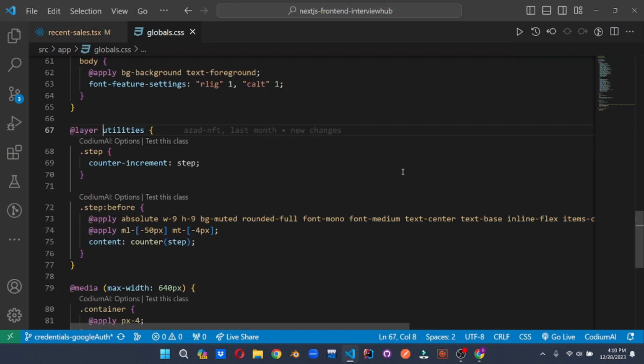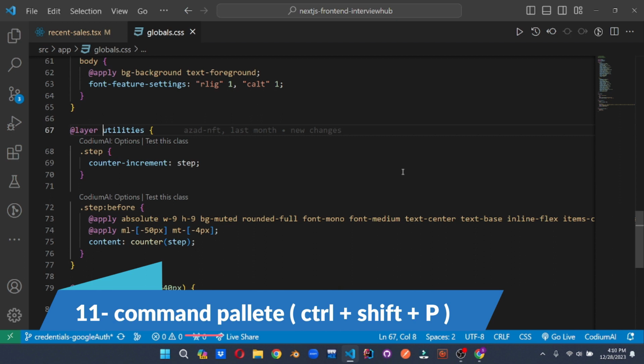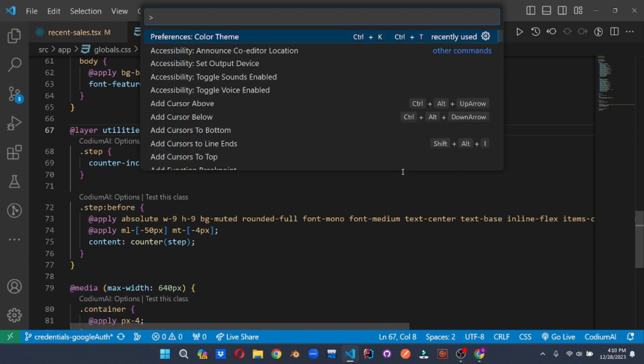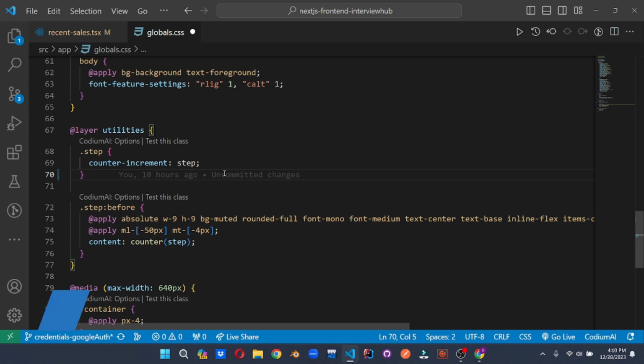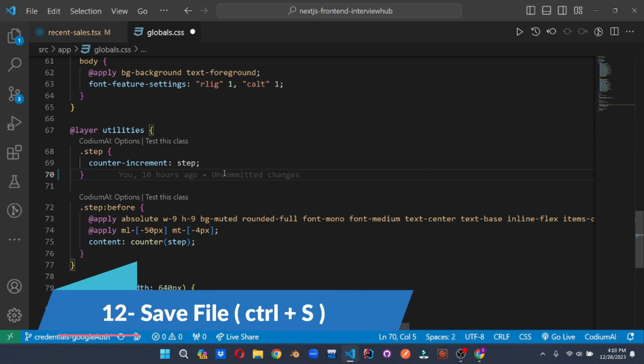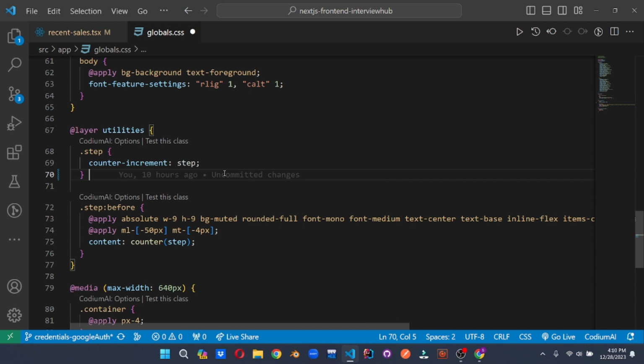And for opening up command palette, you can use the same shortcut but add shift to it, which is Ctrl Shift P. This way you can open up the command palette and perform a lot of things like color theme, etc. This shortcut is really well known. If you want to save a file, you just need to do this Ctrl plus S to save the file.